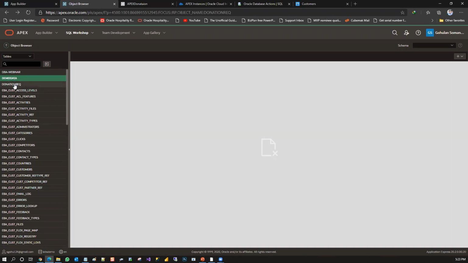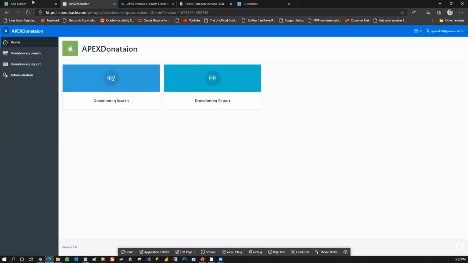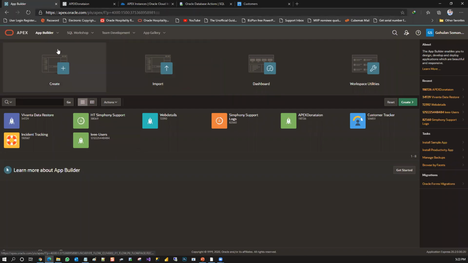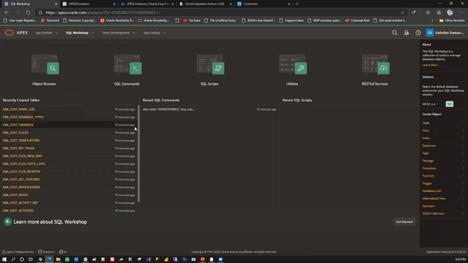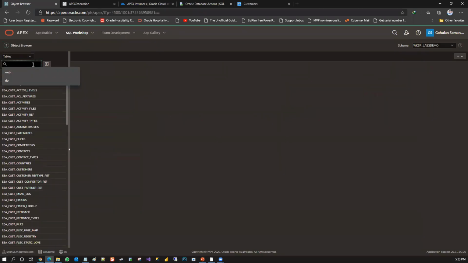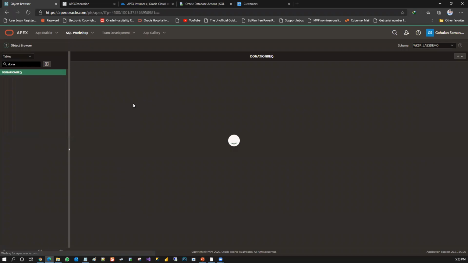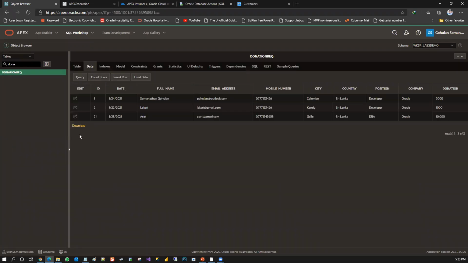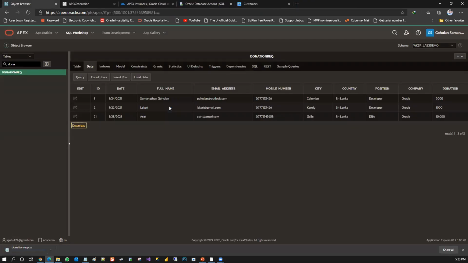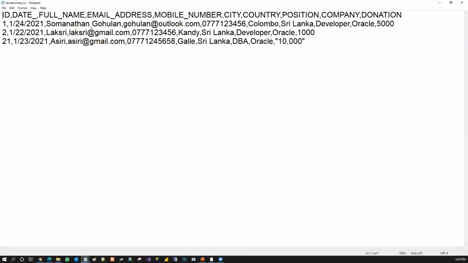Simply you can go to the database object browser. Apex SQL Workshop, and here my table is donation request or whatever the table. You can simply go to data and you can download it. So here you can see the donation CSV file is downloaded with the database. Here you can download as you want.